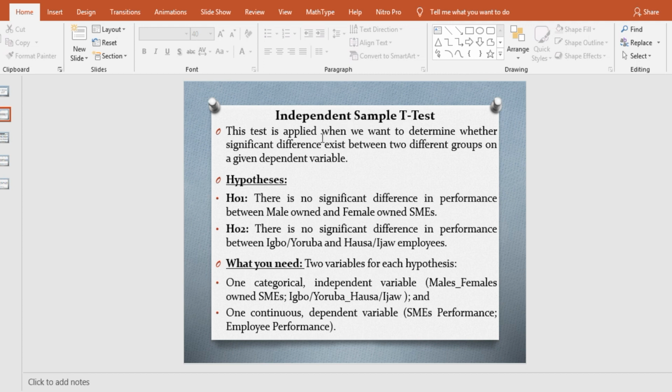This test is applied when we want to determine whether a significant difference exists between two different groups on a given dependent variable. Suppose we have these two hypotheses to be tested in the course of this video. The first is: there is no significant difference in performance between male-owned and female-owned SMEs. The second hypothesis is: there is no significant difference in performance between Igbo, Yoruba, and Hausa Ijaw employees.